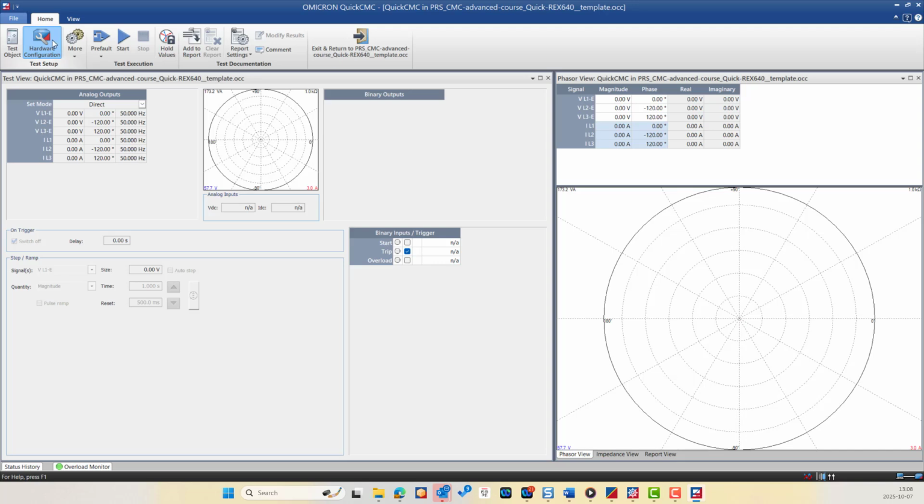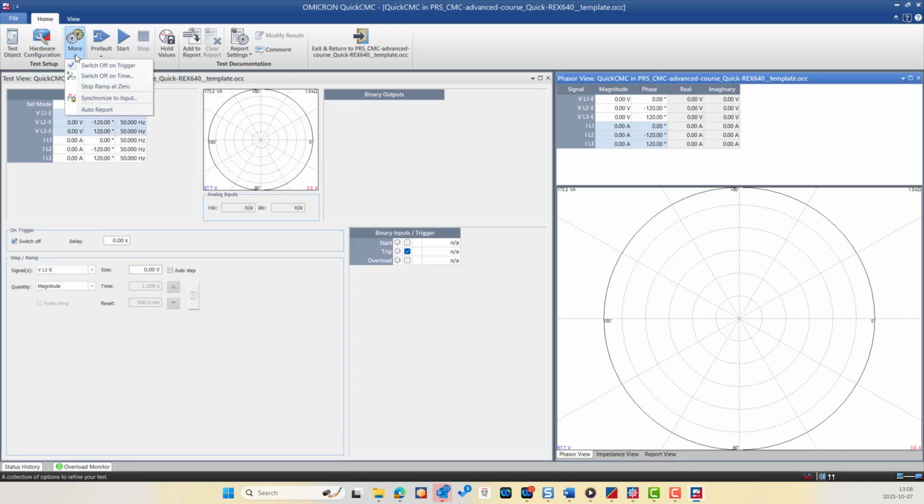Now we will take a look at the home ribbon and the view ribbon. In the first icon in the home ribbon, we have different options. The first one is switch off on trigger. If you select this option, it will switch off with the start contact, for example, to check the pickup and the drop off signal of the overcurrent stage 1. We also have another option, switch off on time, so it will be switched off after a specified delay time.